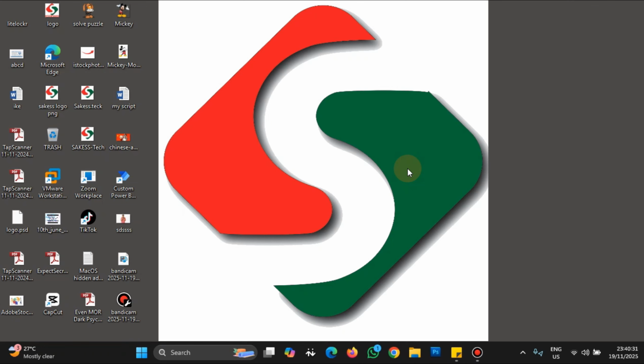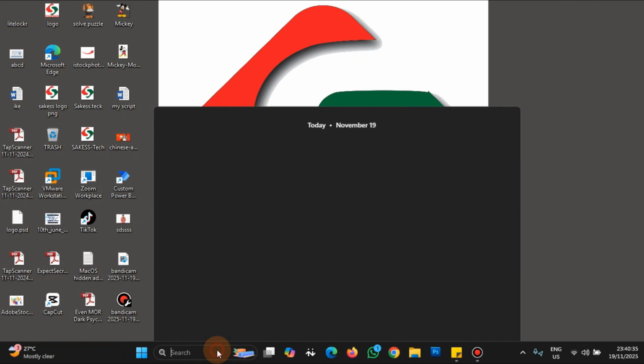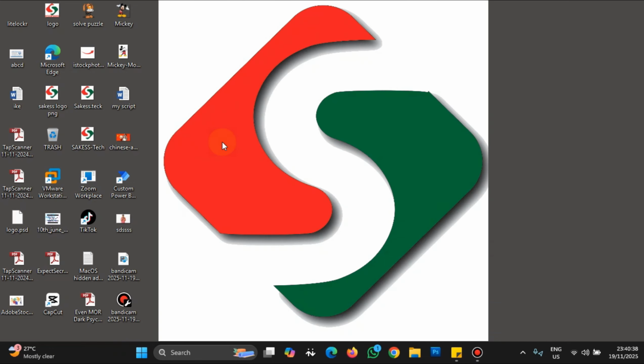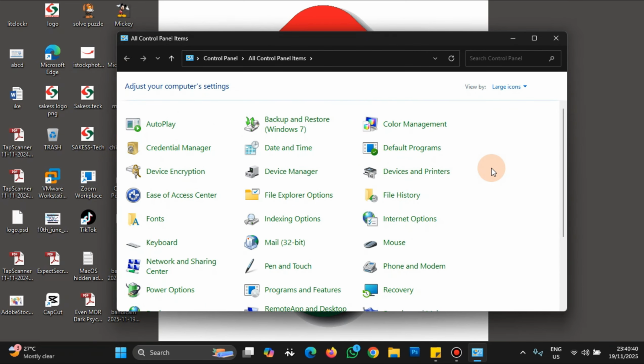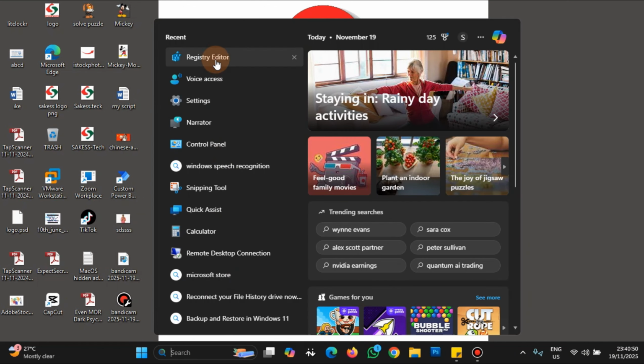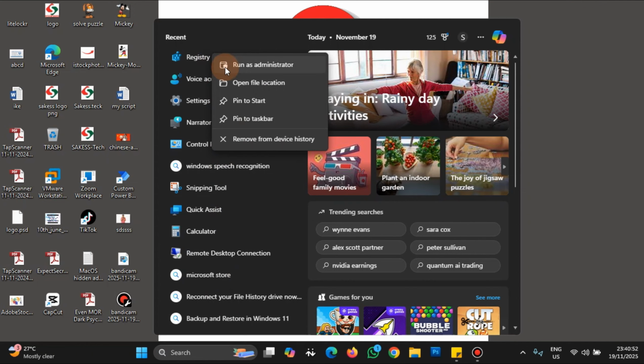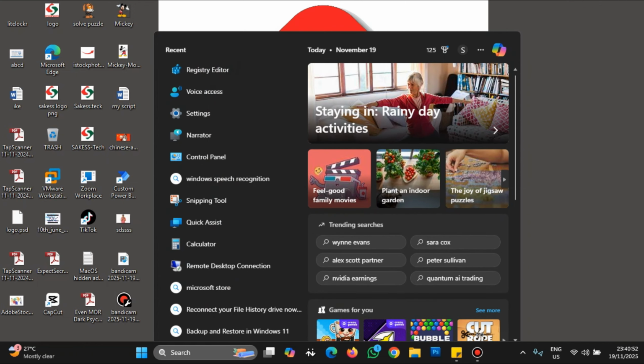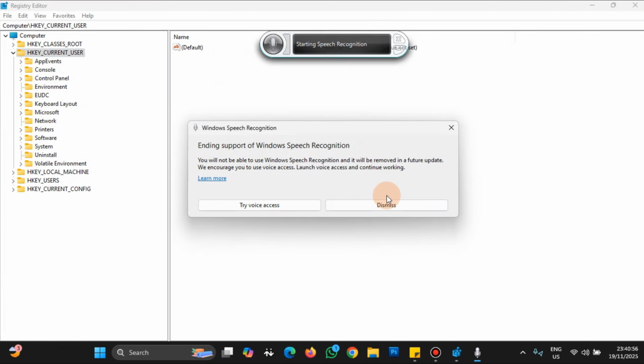So to prevent access to the Control Panel, let me show you something quick, okay? If I click on the search, then click on Control Panel, you see we have access to the Control Panel. So I'm going to show you how to prevent access by using the registry. To do that, I'm going to close the Control Panel, then click on the search, right-click on the Registry Editor, and run as administrator. I'm going to click on Yes to allow this app to make changes.